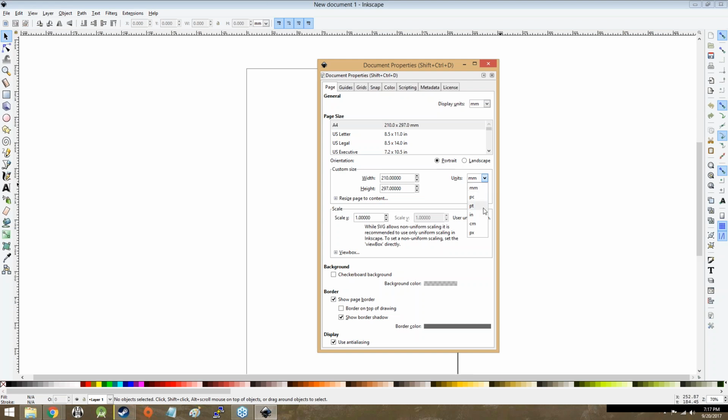But yeah, millimeters, points, inches, centimeters, and pixels. We're going to be interested in inches right now. As you can see, it automatically converts it. If we're in millimeters, look, 210 millimeters by 297 millimeters. If we convert it to inches, 8.2 inches by 11.6 inches, with a whole lot of leftover stuff. So 8.26722 inches and 11.69291 inches, and so on and so forth.